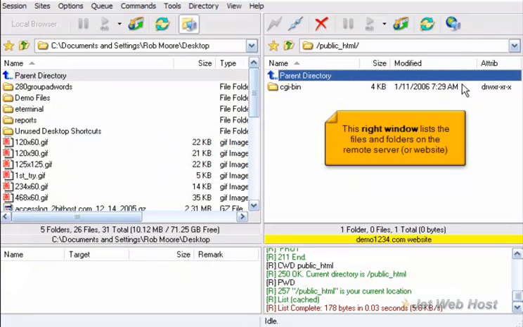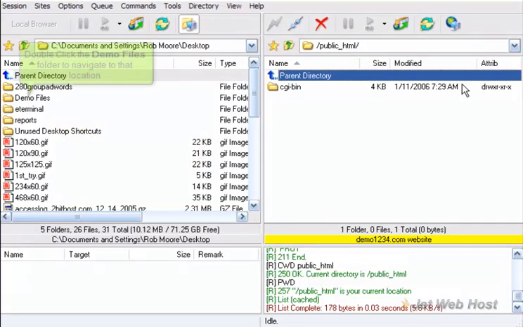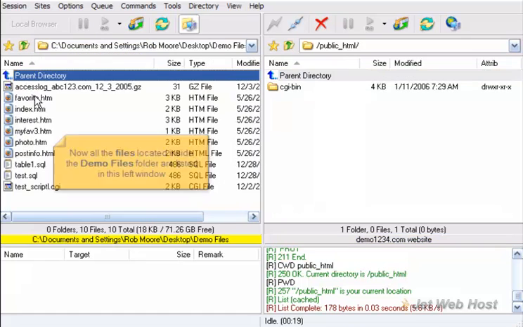This right window lists the files and folders on the remote server or website, while this left window lists the files and folders in our local computer. Double-click the Demo Files folder to navigate to that location. Now all the files located inside the Demo Files folder are listed in this left window.